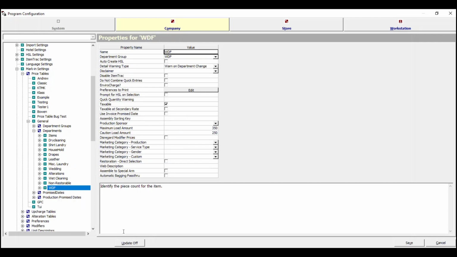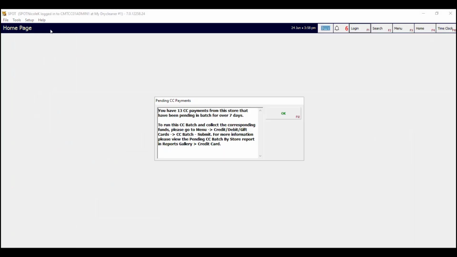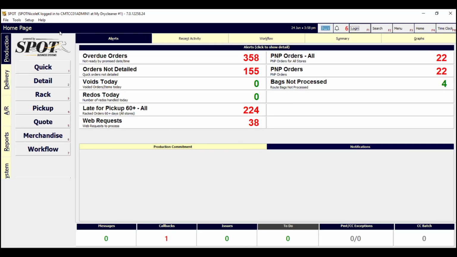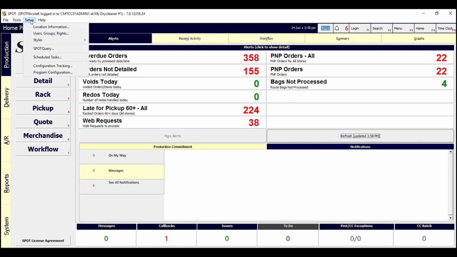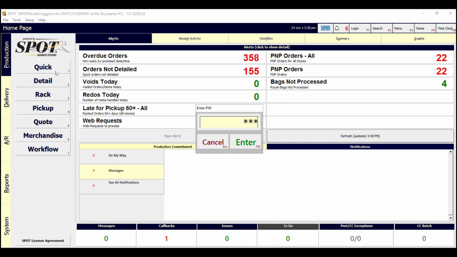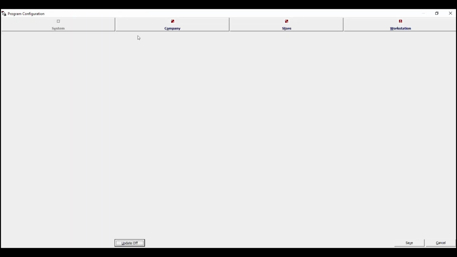Once we've created the item, we're going to click Save to save out of settings and then go into the second part of our setup, which will be creating the coupon that will be used to discount the orders for customers when they are enrolled in the subscription. For that, we'll navigate back to Setup and Program Configuration, Company Settings, and once again, we will come to Mark-in Settings.